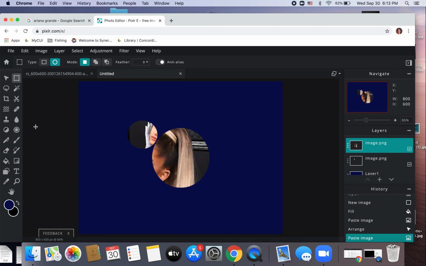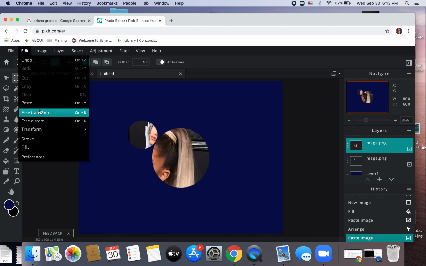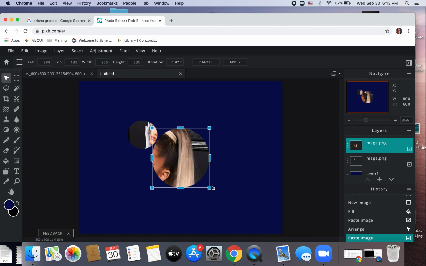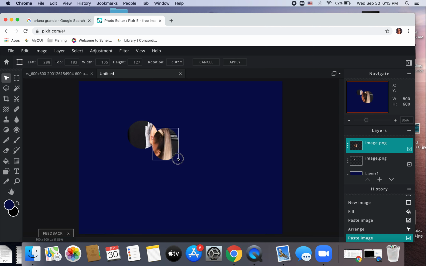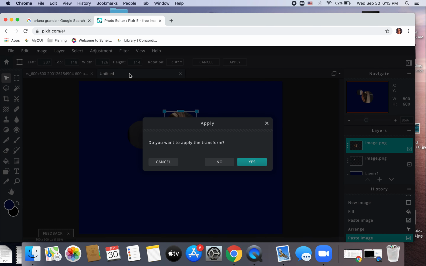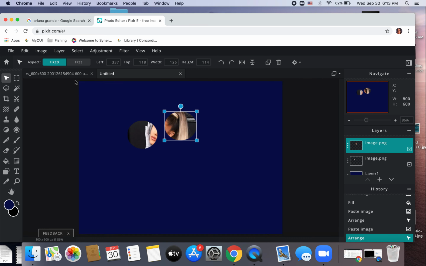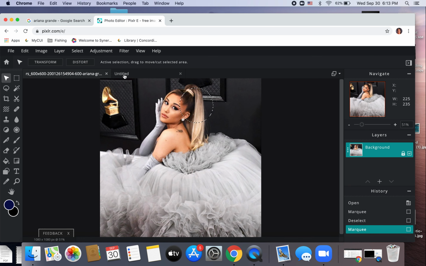And we might have to resize that too. So let's do Edit, Free Transform, and resize it like that. Just put it right there. You can always rearrange them later. So you just keep doing that. You just keep cutting and pasting, switching over each tab until you get the look that you want.